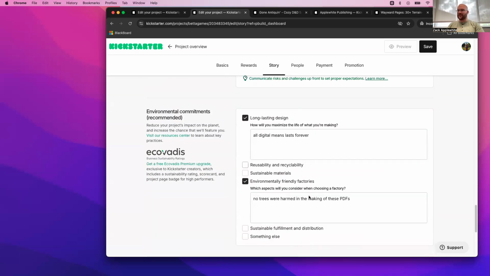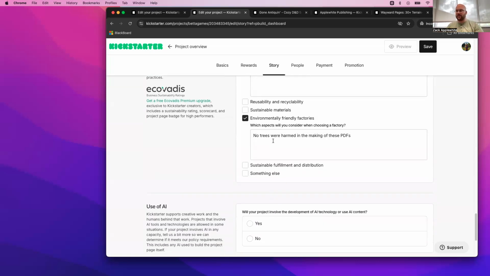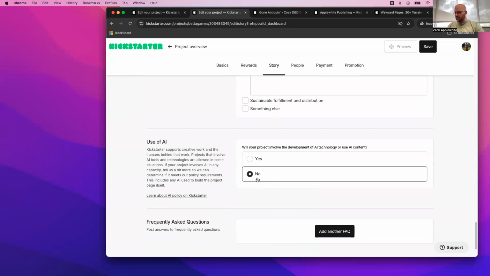I generally like to give answers like that because it's kind of ridiculous for my personal, but if you're using any materials that are like, oh yeah, we're using recyclable packaging materials or recycled packaging materials, put that in there. That's an awesome way to just be like, hey, yeah, here's what we're doing to do our part. We do not use AI.